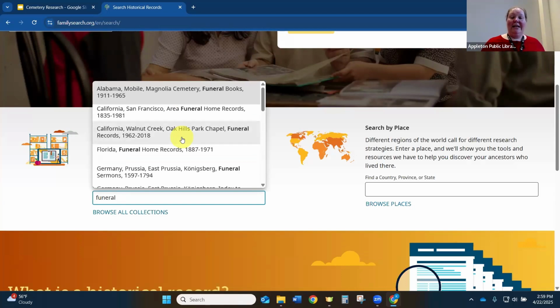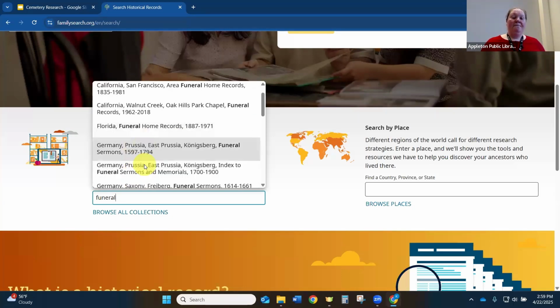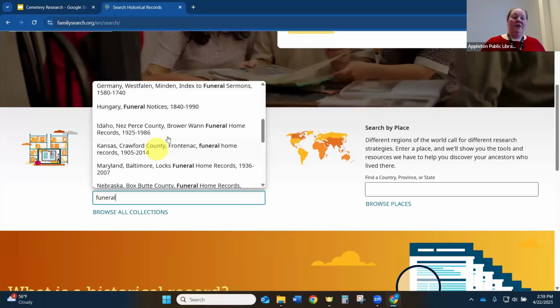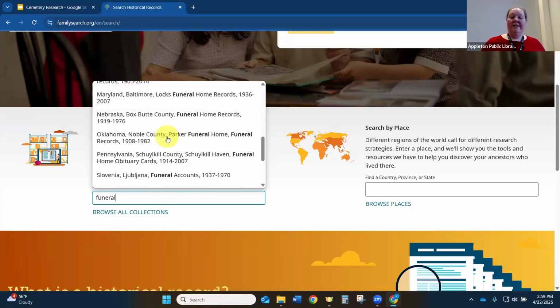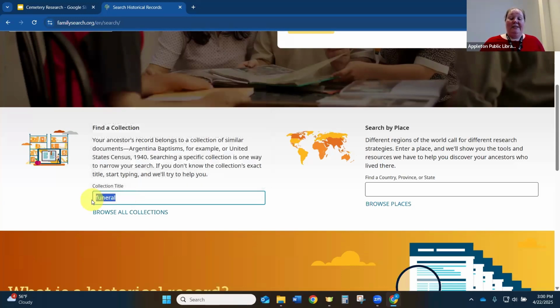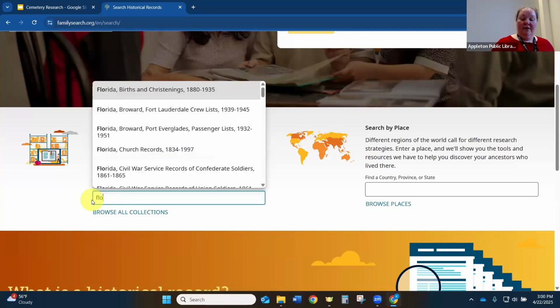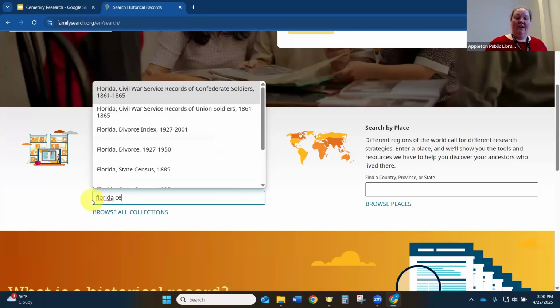So again, I can put in any type of keyword. I can see the funeral home records for Florida or Germany or Hungary or Idaho or Kansas, all these different locations. I can even put in a specific location here. So like if I wanted to find that Florida one, I could put in Florida and then cemetery.